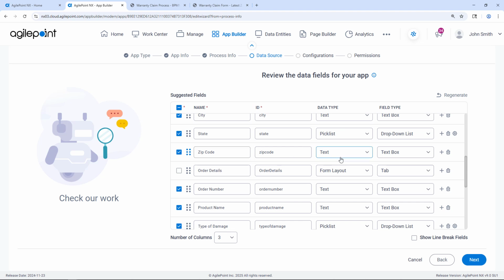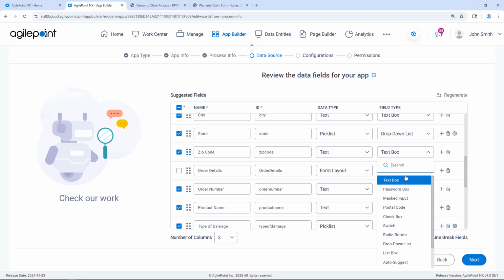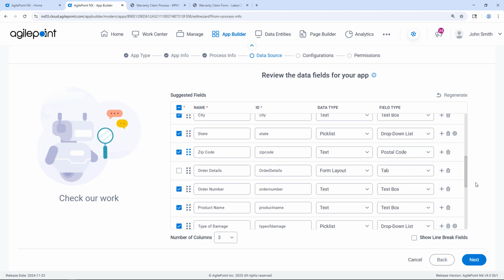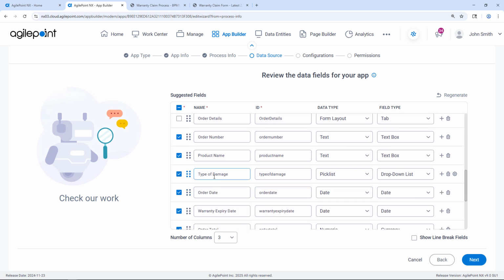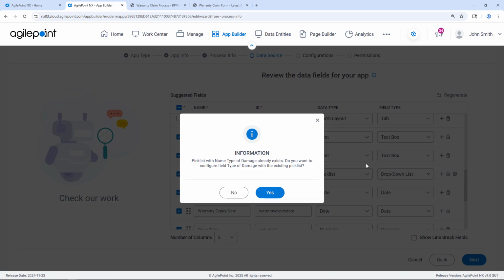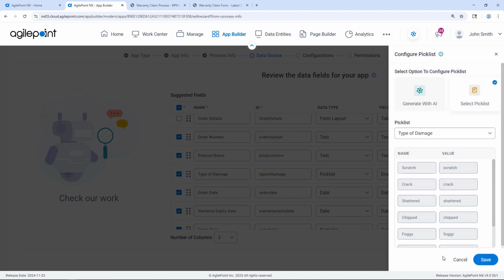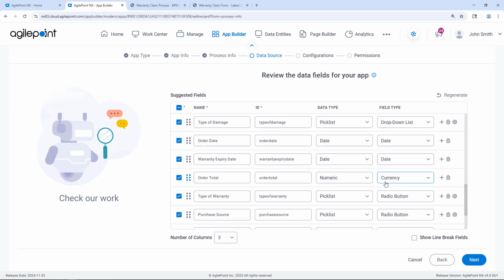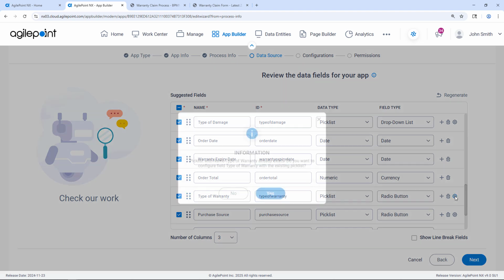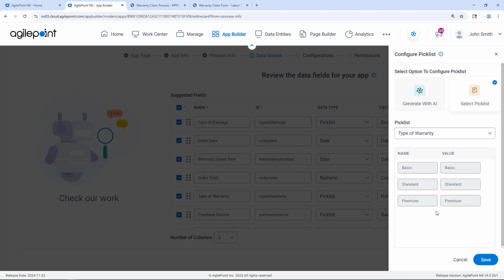Scrolling further, you'll see here we have zip code, which again, we can reclassify. So we'll go over here, we'll search for the postal code control and reclassify that. Down below, we have type of damage, also as a drop-down list, which requires configuration. Now in this case, I want to go ahead and reuse a pick list that was created previously. Type of warranty as a radio button, which again we'll configure.